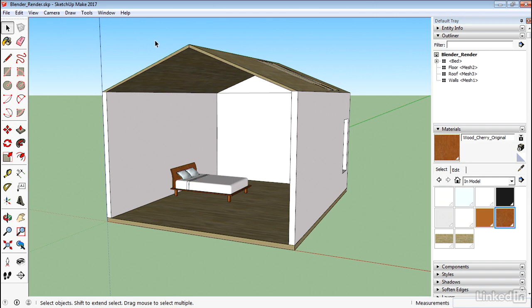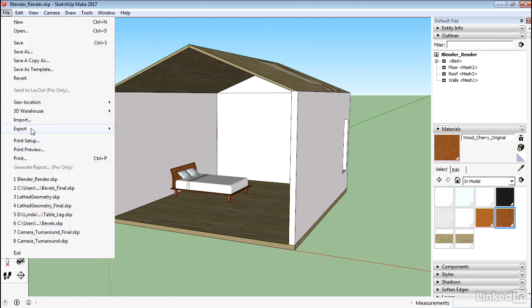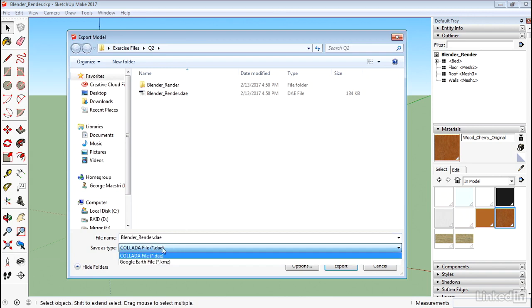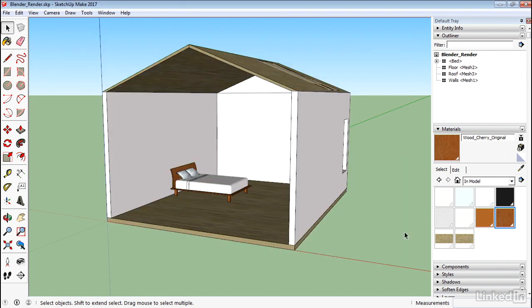Now, Blender accepts a lot of different formats, and I find for Blender the best one is OBJ or FBX. Now, if you're using SketchUp Make, you may be limited to Collada. So I'm going to go File, Export, 3D Model. Now, if you have SketchUp Pro, you will have more options here, but SketchUp Make users will have Collada as well. Now, I've already gone ahead and exported this, so let's go ahead into Blender and take a look at what this looks like.